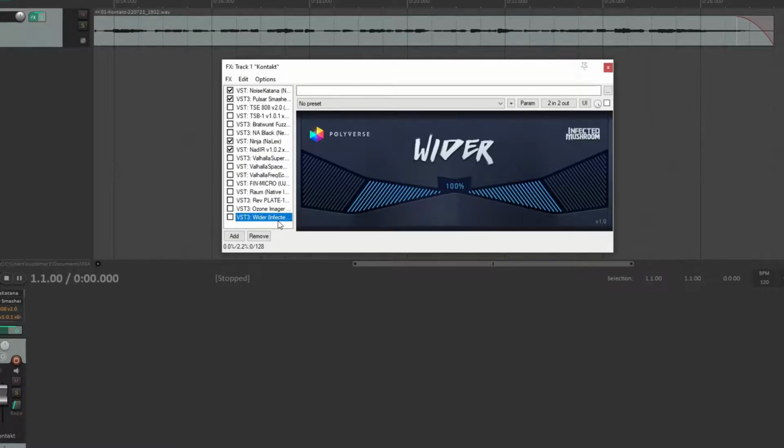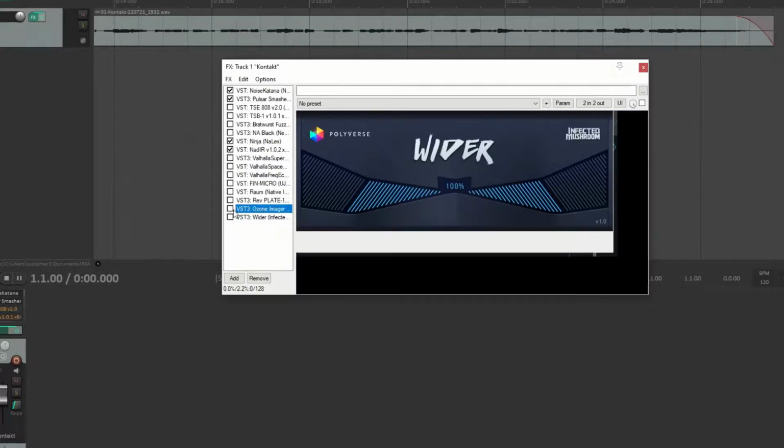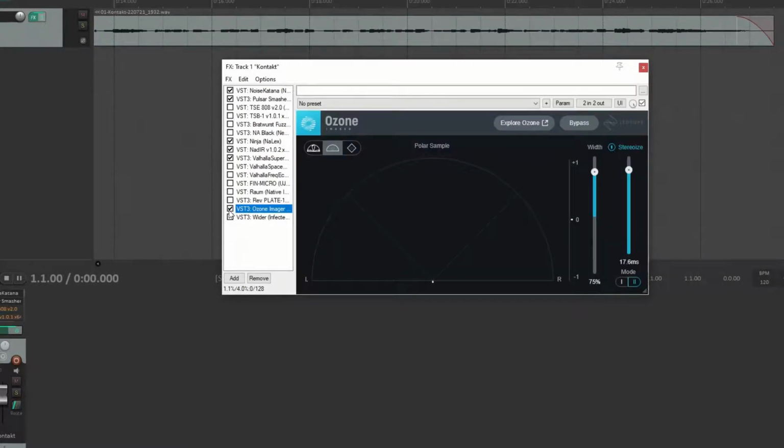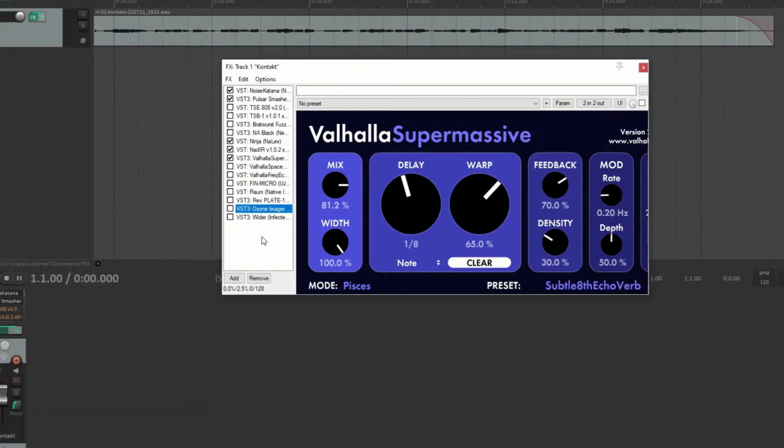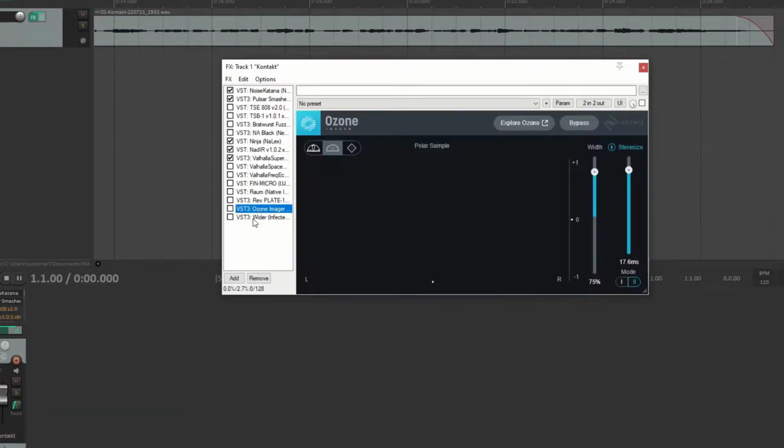This is another one where I'll put the link in. So what I'll do is I'll go back to the Valhalla. I'll play a little bit and then I'll put it on so you see the difference. So I'm going to use the Valhalla Supermassive again, the same one I used before, and then I'm going to click these ones on and off so you can see.